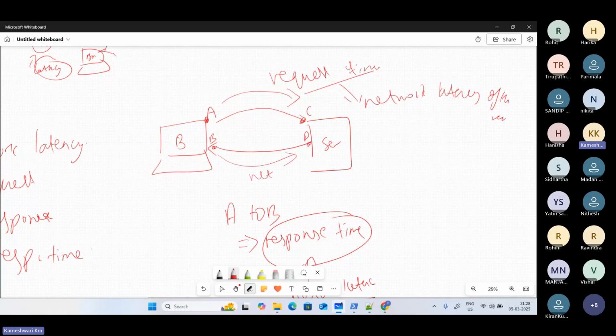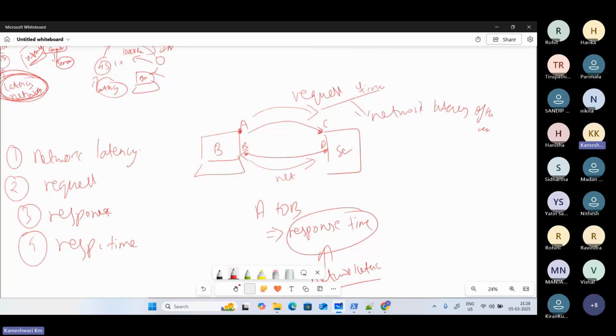Coming back, this is what your whole response time is built from. This is what the response time is in performance testing. Whenever you say response time, this is what it is. So any doubts, anyone, till now?